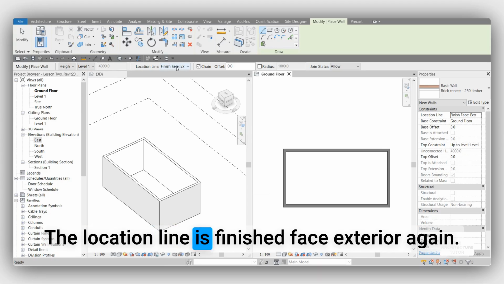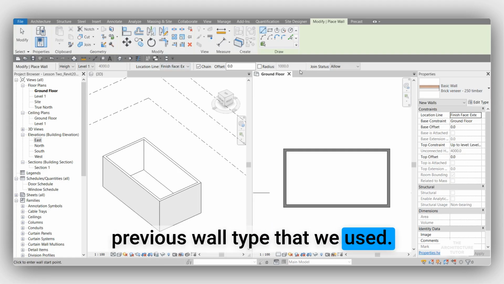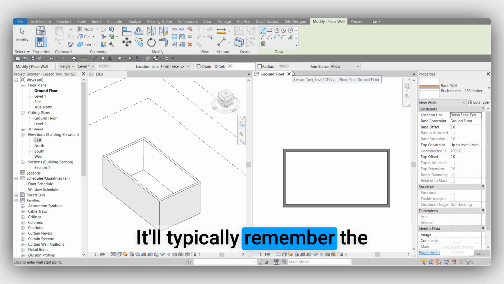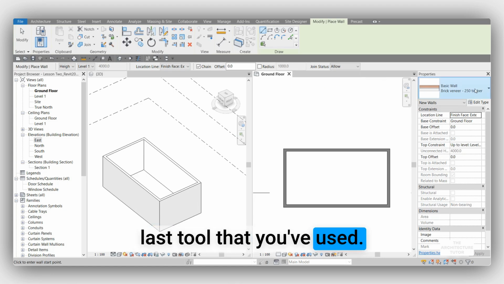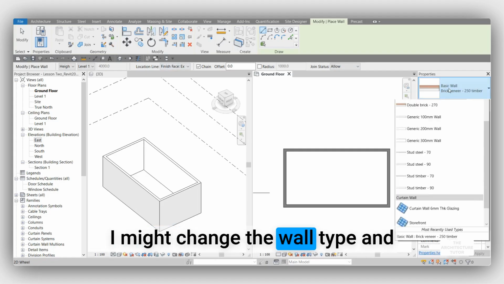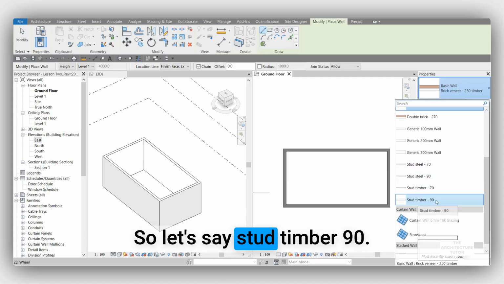The location line is finish face exterior again. And it's remembered the previous wall type that we used. And that's consistent across all the tools in Revit. It'll typically remember the last tool that you've used. So all we need to change here, first I might change the wall type and pick an appropriate interior wall. So let's say stud timber 90.